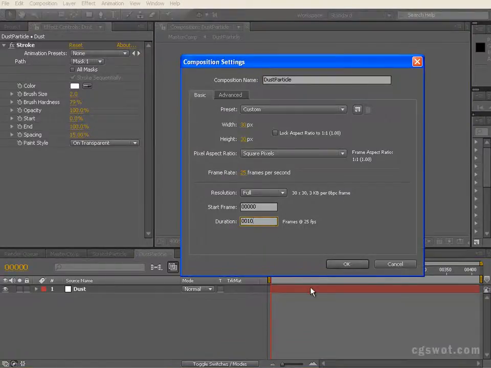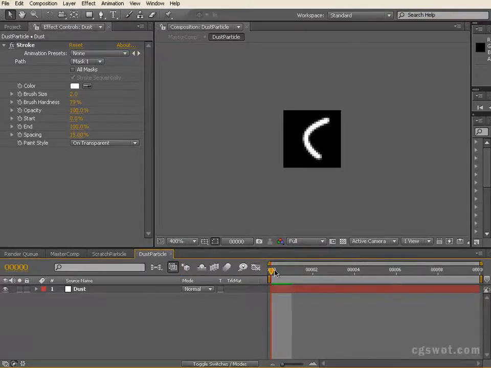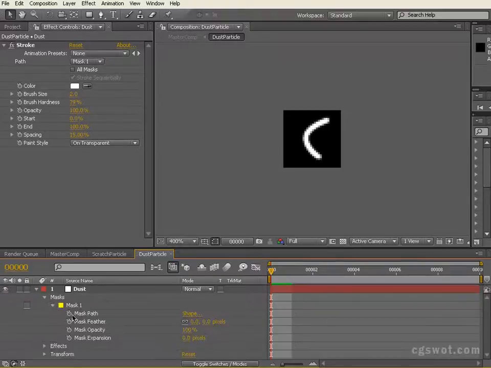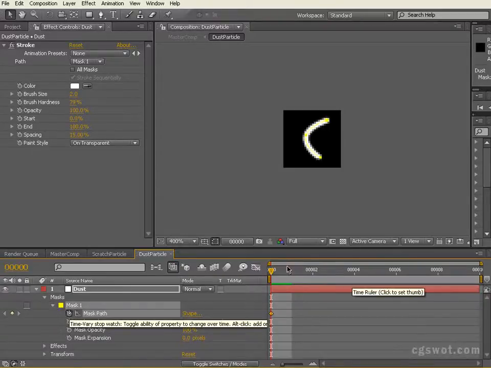Let's go to 10 variations on this little scratch will do. So go OK to that. So what we have here are 10 frames, and each frame we need to change this mask. So bring up our mask settings, and then in the mask path, click the stopwatch to create a keyframe.